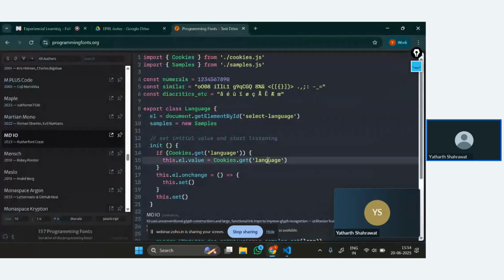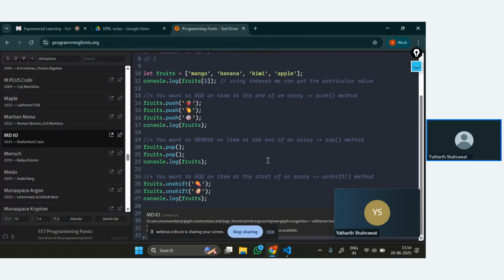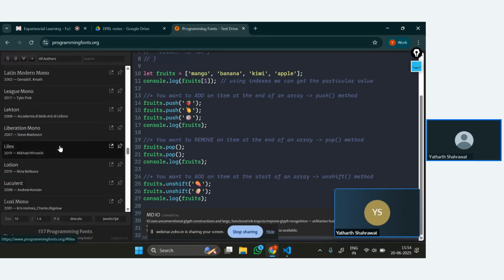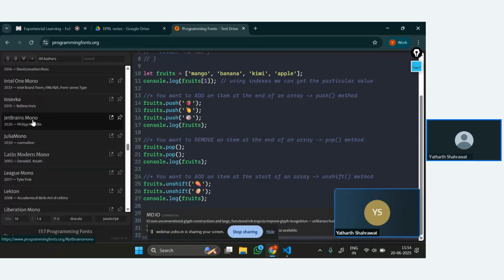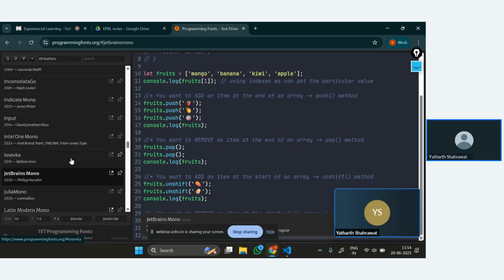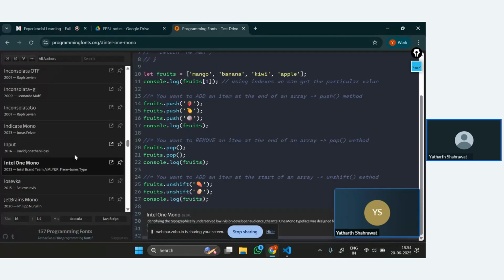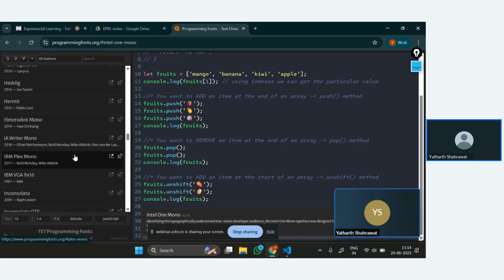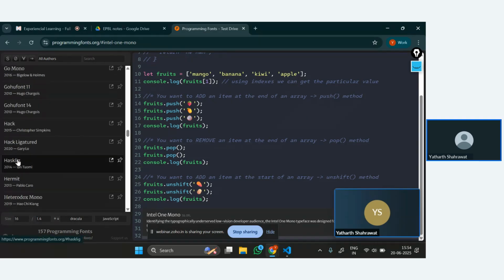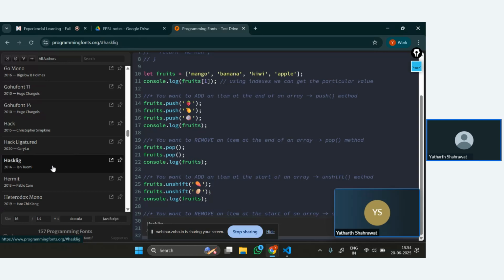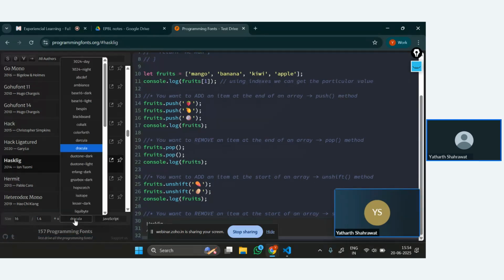Let me copy paste it here. So this is programmingfonts.com. You will get all the programming fonts here. You'll get the JetBrains programming font. You can get the Intel one, which I think is used by IBM. You can get Haskell, which is used for Haskell. And you can change the theme also.